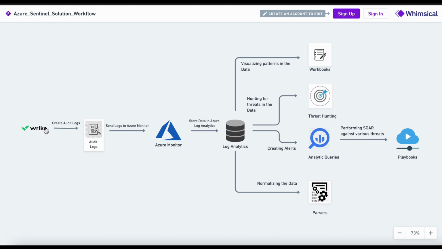Now, as you can see, Wrike is a very well-known project management software used by various corporations in various sectors of industry like finance, healthcare, and so on. Wrike has a public REST API, which we will use to ingest audit logs and various other types of logs from Wrike into Azure Monitor, which is on the cloud.